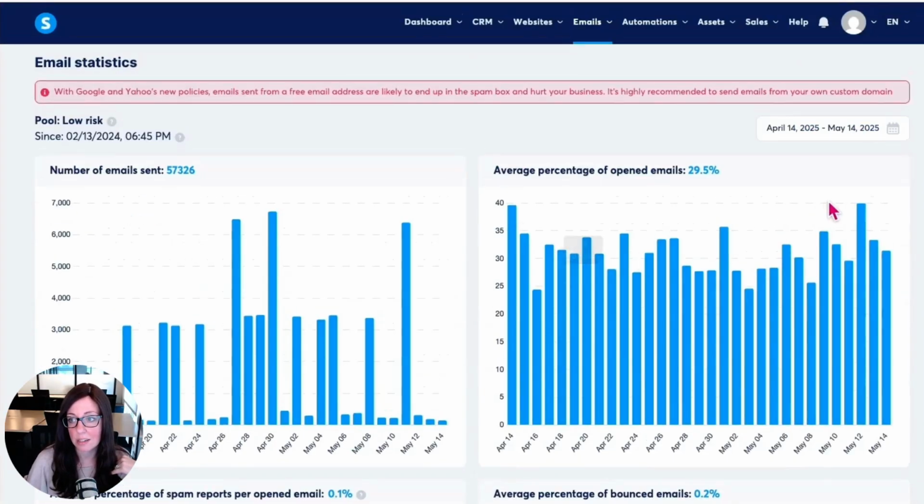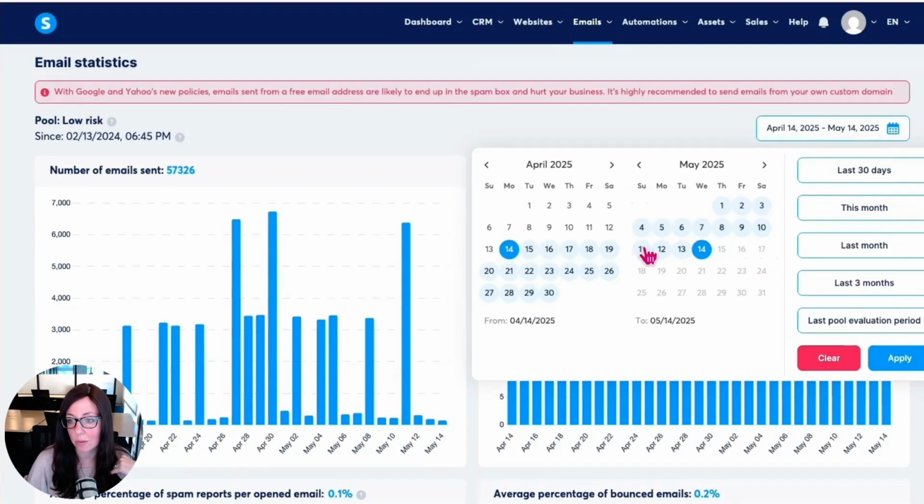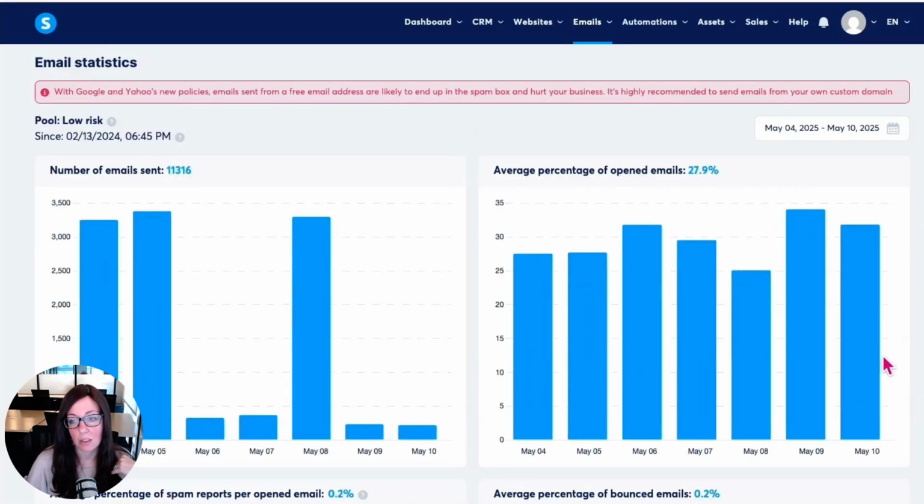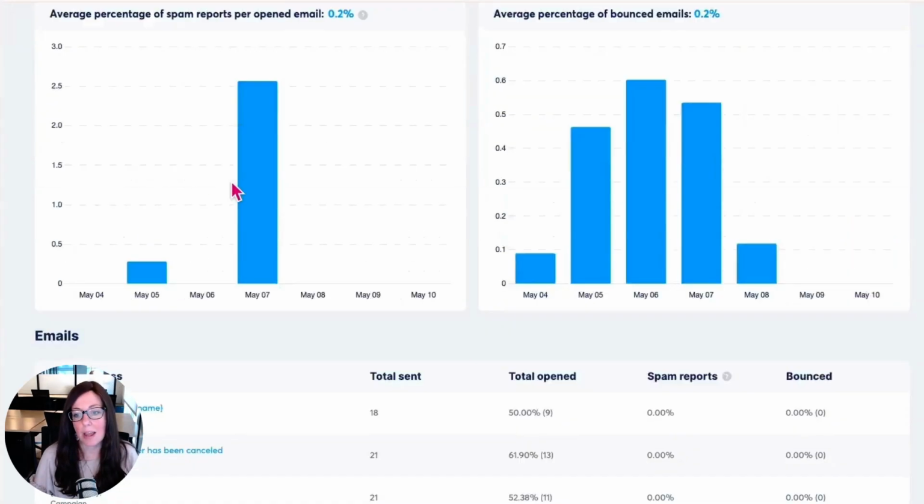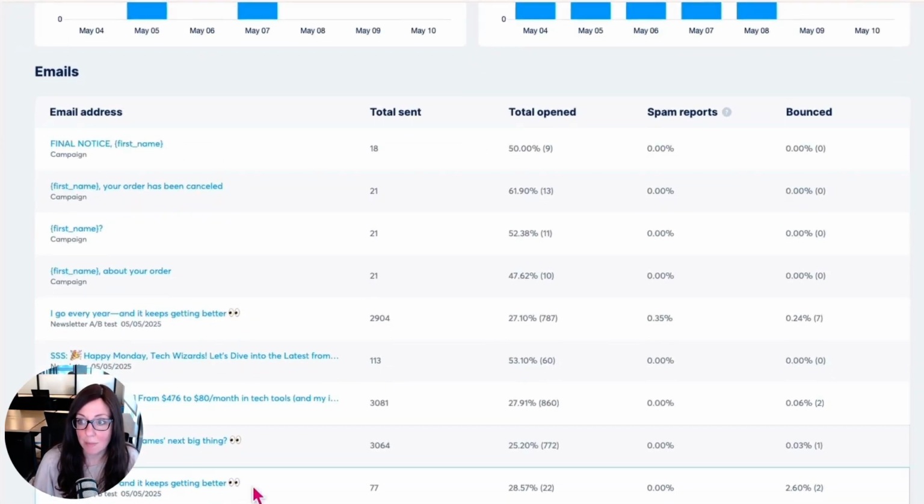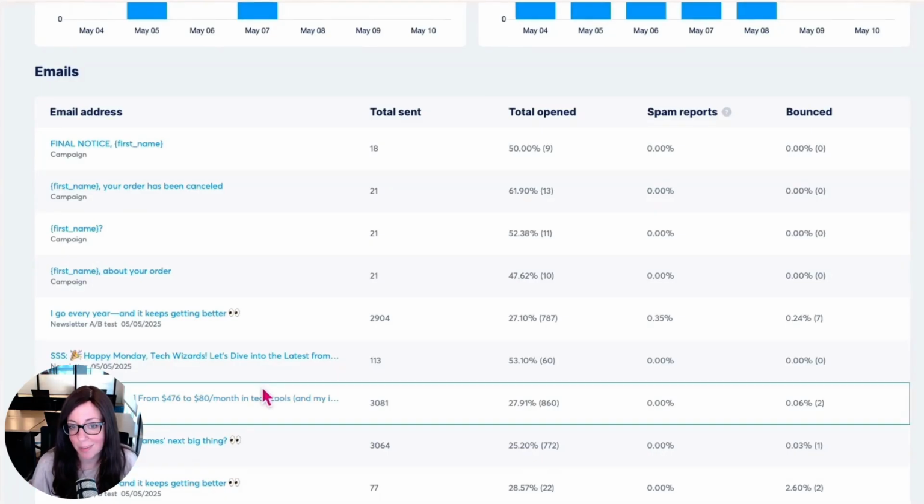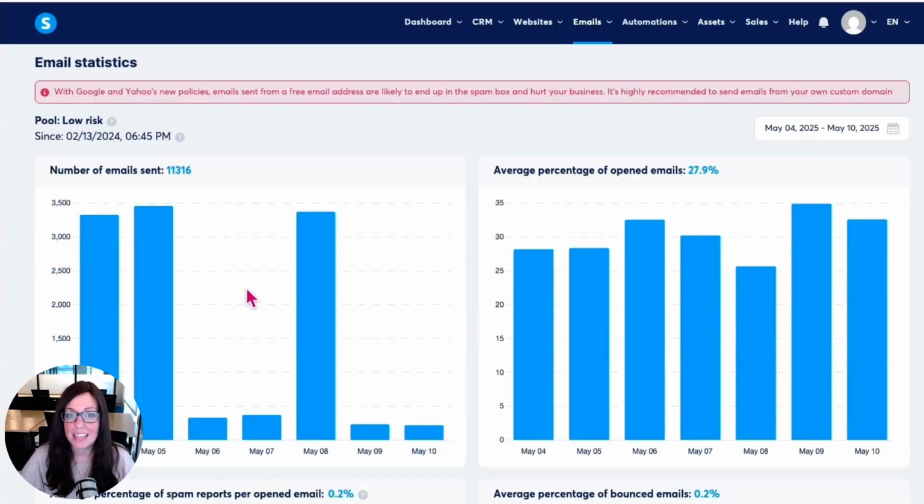You can also filter by different dates. So if I only wanted to see things that I sent last week, for example, I could go ahead and look at my percentage of open emails specifically for last week and how many emails I sent last week, 11,000 emails, and go through it that way. And this will show you the emails that were sent last week specifically. Okay, so that is basically the gist for the emails dropdown.